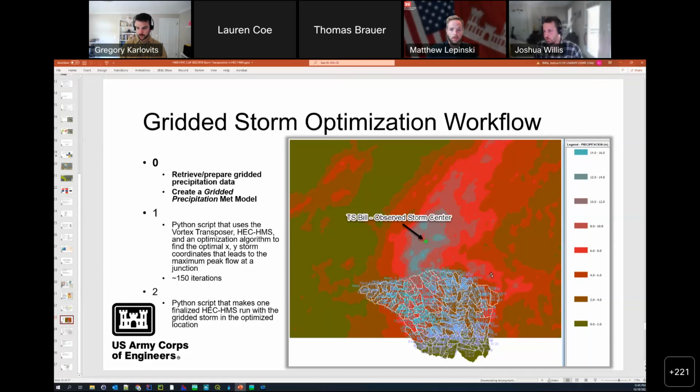One other thing I wanted to mention is that it is important to clip down the domain of your gridded precipitation, but you also want to be careful to leave it large enough so that when you shift it around your basin, the basin is always fully covered with precipitation data. In other words, if the storm center was moved to the upper left portion of the watershed, you would want the lower right to be covered as well.